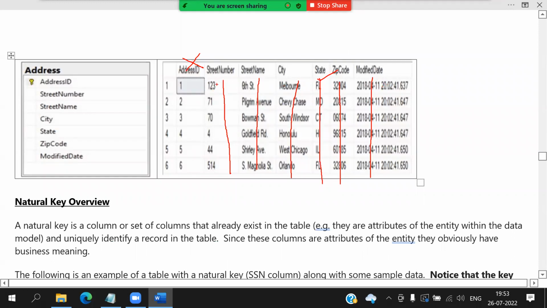But this combination is unique. Street number 123 with this name in the city is available; in that city there is no other street with the same name and number, and likewise the state, the zip code, and this modified date. This complete combination is unique. So if you want to recognize the record uniquely, you need to write the complete combination. Then only will it feel unique. But don't you feel it is complex? In that situation, we take one extra column, a non-business key, non-related column: that is the surrogate key.